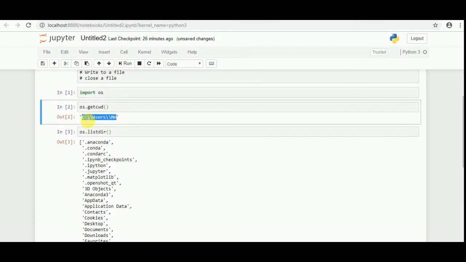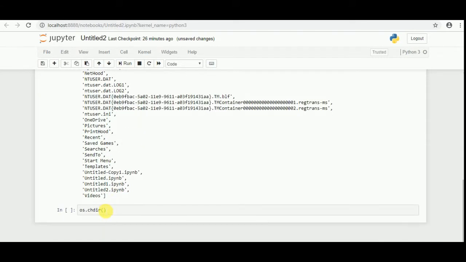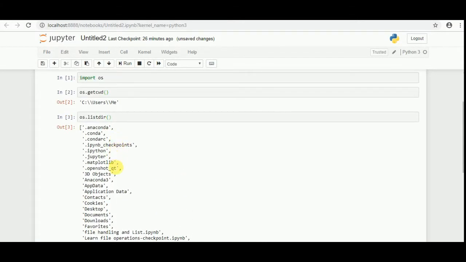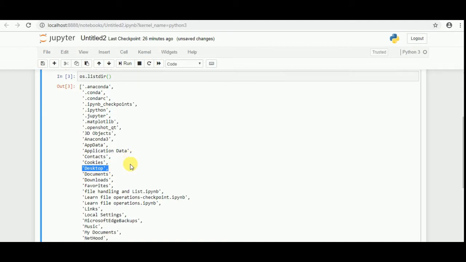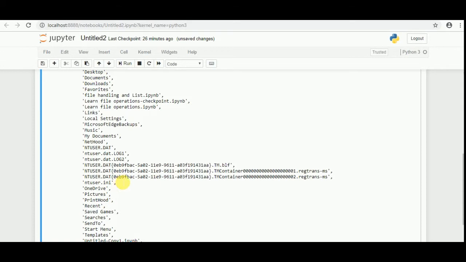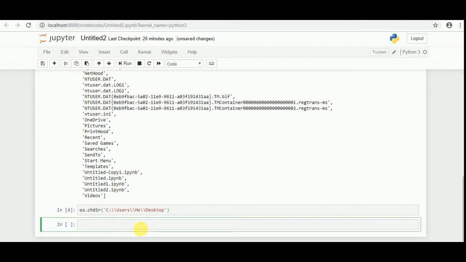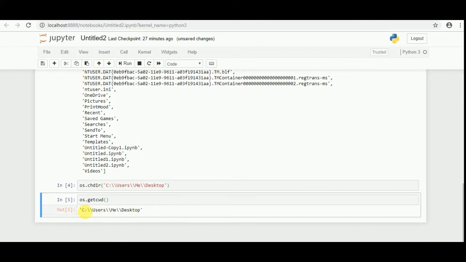I can either type the full path. Here I'm just copying from here and saying I want to work in desktop. If you see in this list of files and folders, desktop is also one of the folders. So I want my directory to be pointed at that, and I will execute this command. When I execute this command, I can recheck what the working directory is with the command get current working directory. Now you see that the directory is indeed my desktop. So I can read and write files from my desktop.